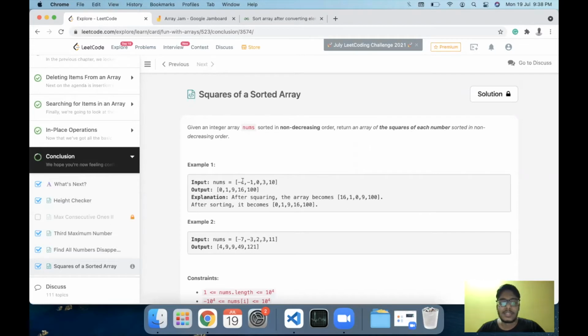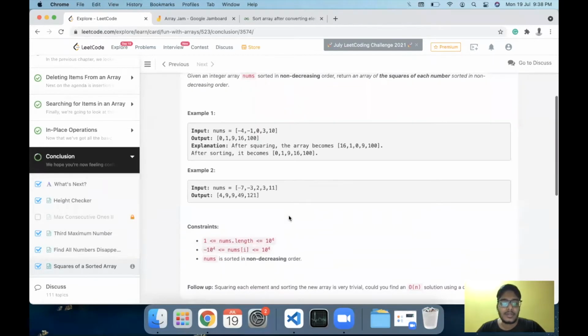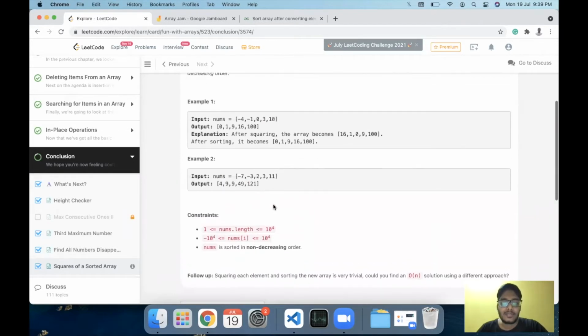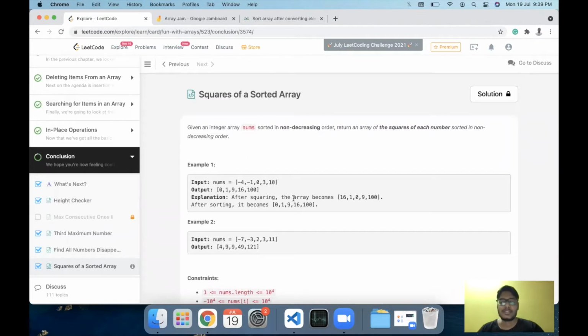So basically we need to square all those values in the array and then return them in the sorted order or in ascending order. They have mentioned the explanation that after squaring, the values become 16, 1, 0, 9, and 100. And after sorting, they become 0, 1, 9, 16, 100. And there is another similar example, which we can refer to as well. And from the first look of it, the question seems easier.